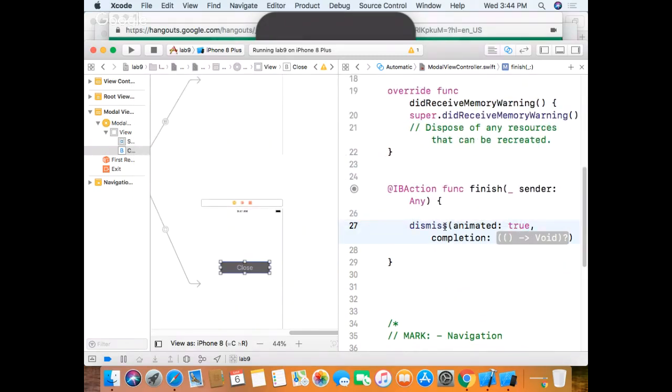Let's say we like the animation. The second one, called completion, is what? What can it be, looking at this signature? Yeah, you can call that a callback function. Basically, you can put the code that will be triggered when we click on the button, right? We dismiss the window. It's in the form of a closure, right?